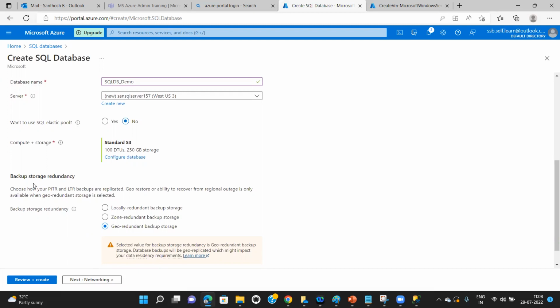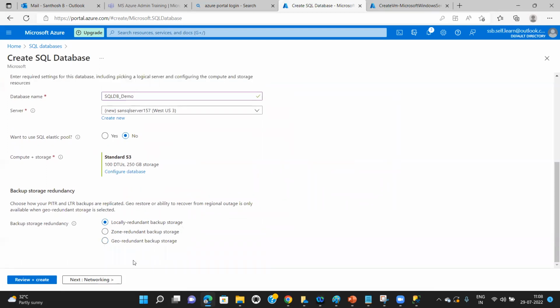Again, this also I will explain on another demo session. But for now, I'm going with the least backup option, which is locally redundant backup storage. Just to give you quick information, what it does is it creates backup copies of your database, so that in case of any database corruption or any failure, you can restore your data. So that's the main idea about this.